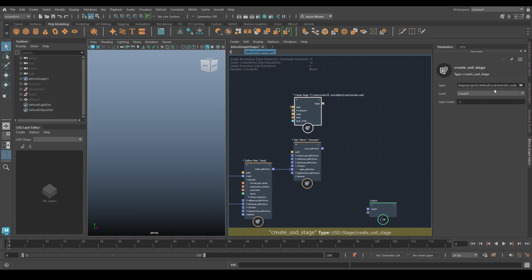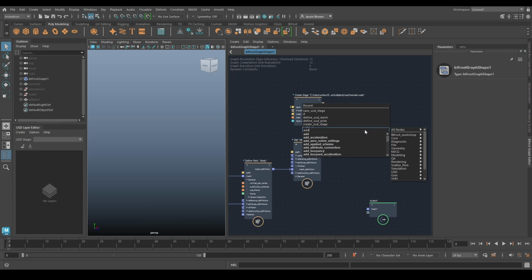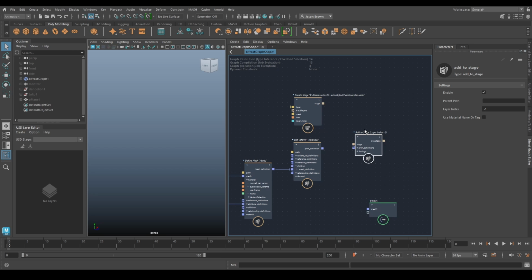The other thing on here is layer index. So you need to think about hierarchies and you need to think about layers. If the layer index is -1, that is the root layer. That is the bottommost layer, always. -1 is always the root layer. You can start adding to this stage as different layers. So let's add something to the stage with add to stage, right?